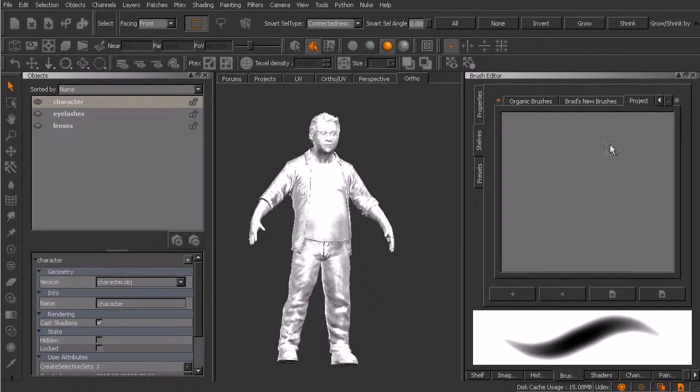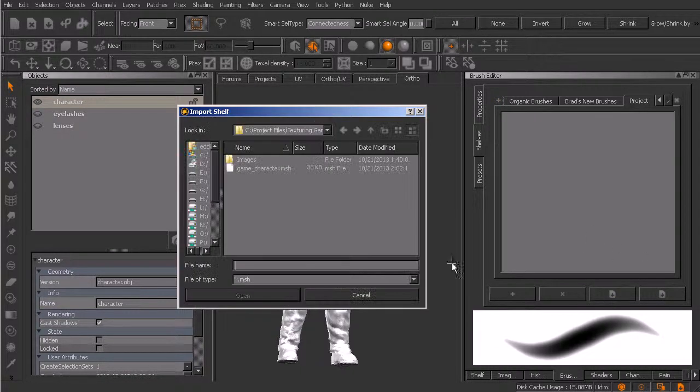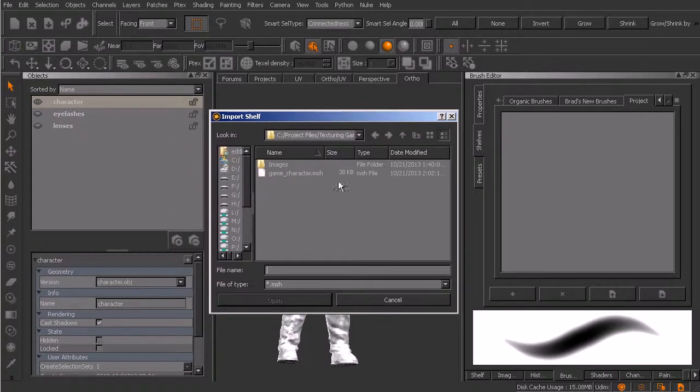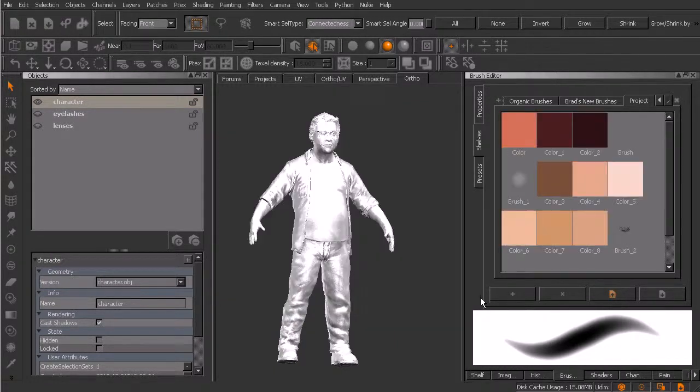So if I come over here and select project, we're going to come down here and take a look at these two buttons. The one on the right is going to save an existing shelf, but the one on the left will allow you to import into a shelf. So I'm going to go ahead and import and browse to my reference files folder, select this game character.msh file, and we'll go ahead and hit open here.